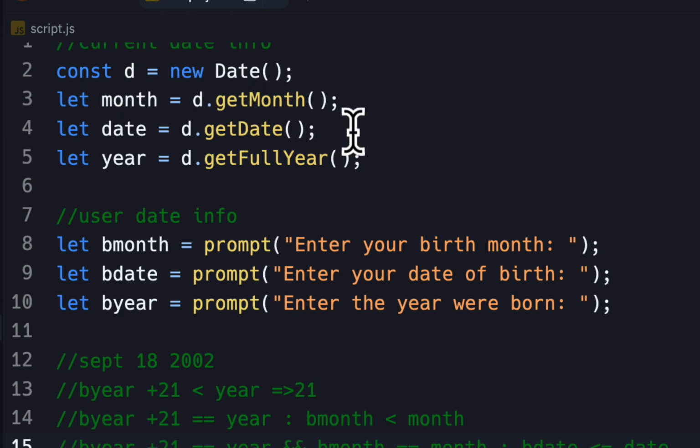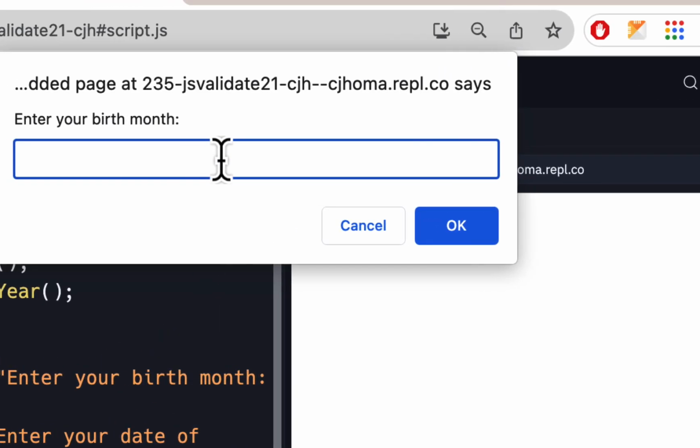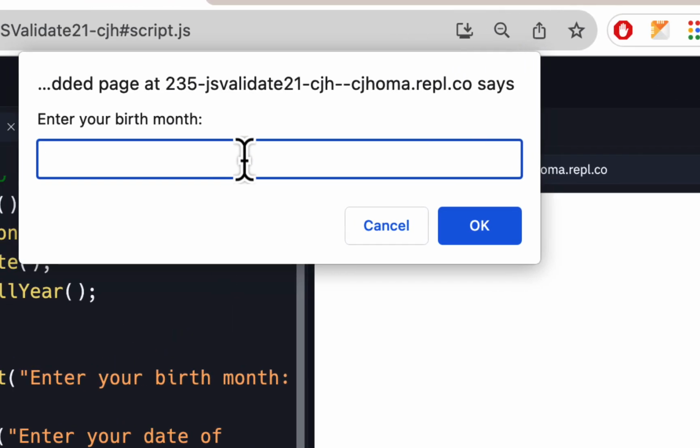We already did this in the first exercise, and we're getting these prompts here. Just to see how these prompts work, you run it over here, and then you'll get this. So you enter your birth month. I'll continue with one of my daughters, and hers is July. So I'll just put in July, lowercase July.